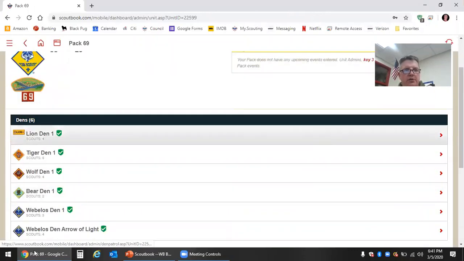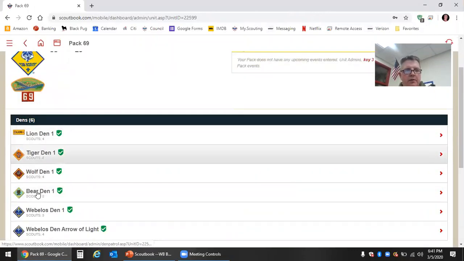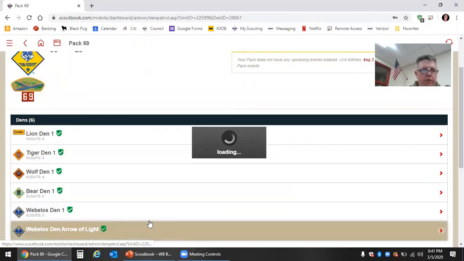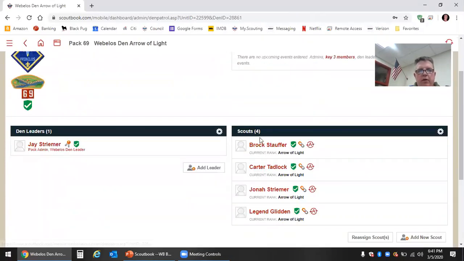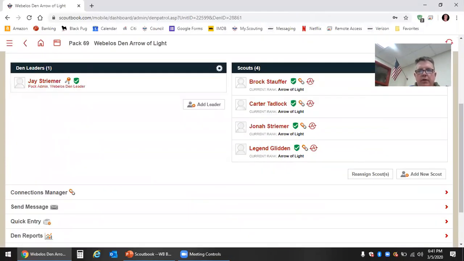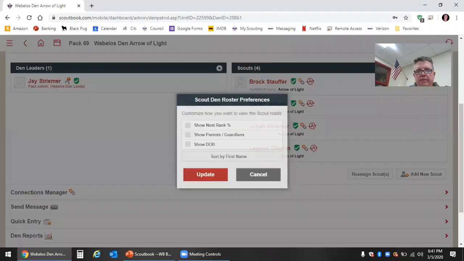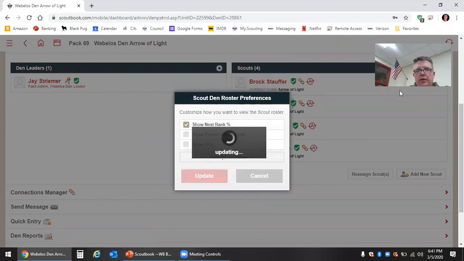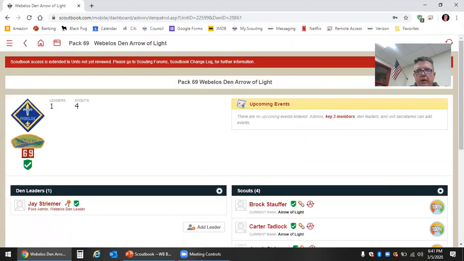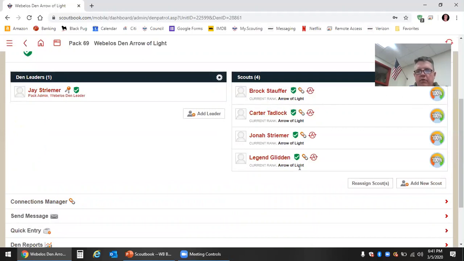As you can see, it'll show all the different dens that you have. So if I click on, let's say, Webelos Den Arrow of Light, it'll bring up my 4 Arrow of Light Scouts. And then you can also go into something like this, and you can put down show next rank percent. You can hit update, and it'll tell you how far they are. Say all 4 of my kids have earned Arrow of Light, so it says 100% on there.